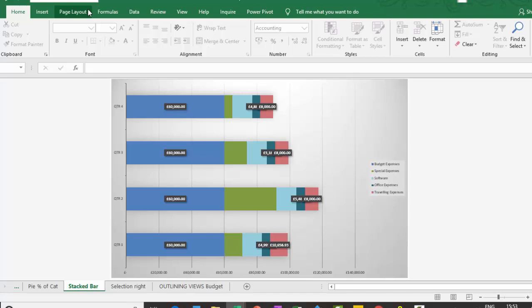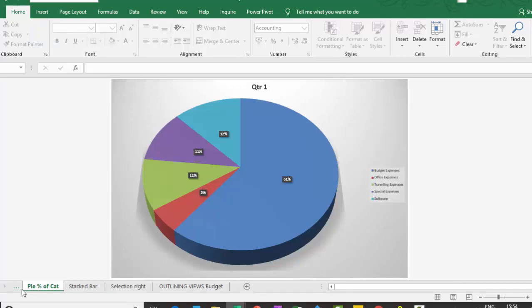So not just something called outlining, how to do it with one click, but also how to move to various charts, which are very, very useful. Instead of having to click along and find the pie chart, find what you want, you've got it here on this little drop down.